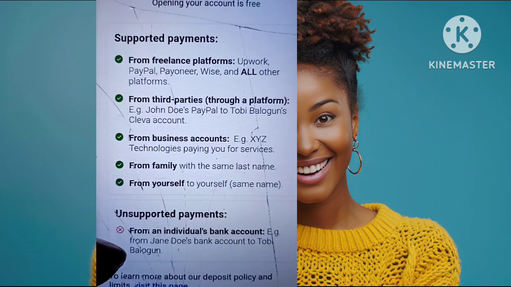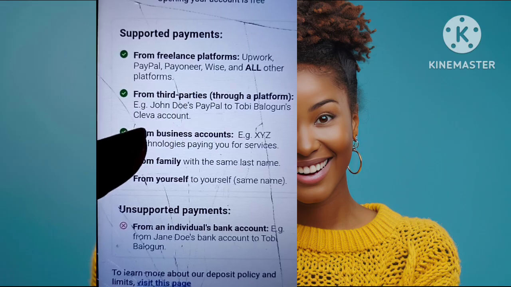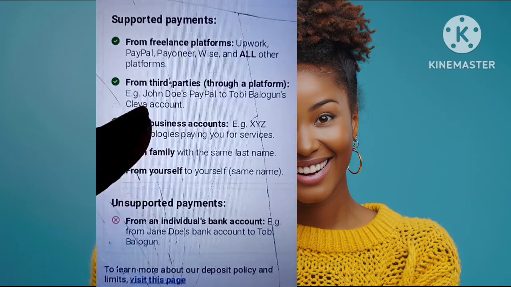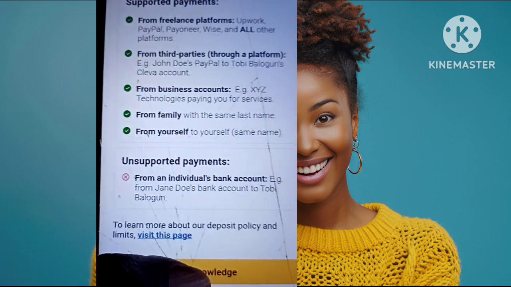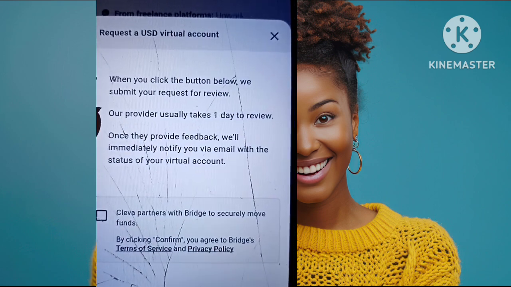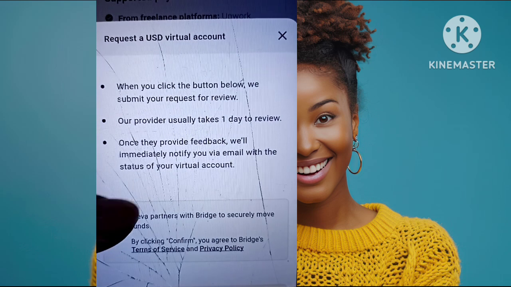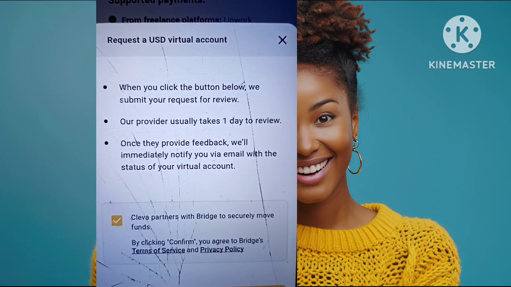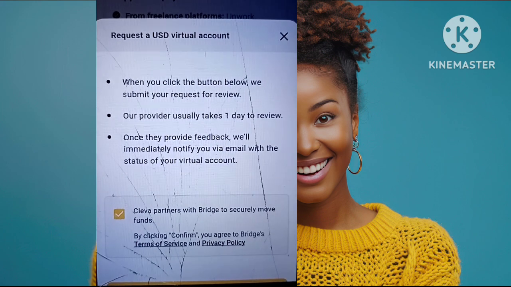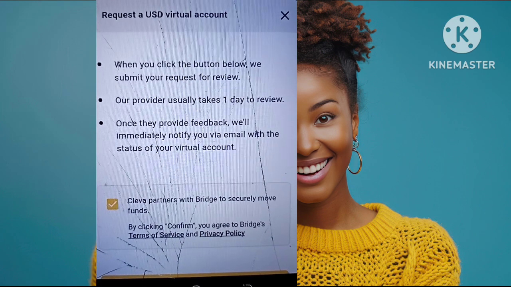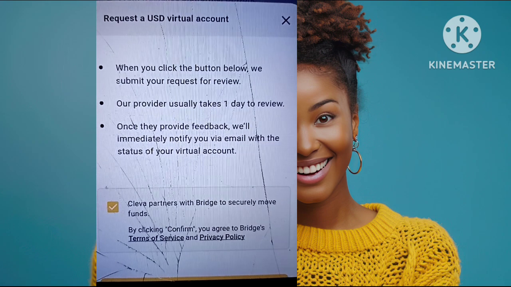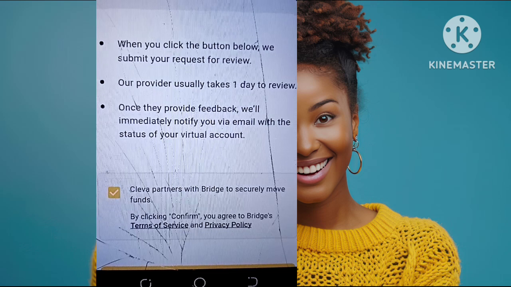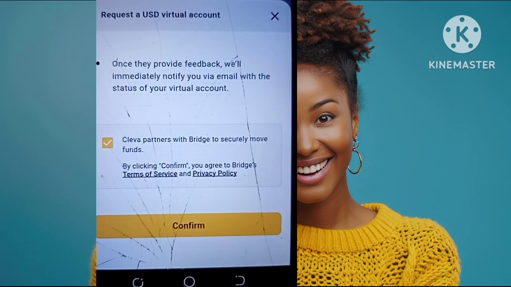When you click on request virtual card, it's going to bring you to this interface. There are instructions that you are going to read. These are the platforms that they support for you to receive payment. Just click on I agree, then click on this, then you can click on submit or confirm. Once you request for the virtual card, that one is just a camouflage. Within a few minutes, 5 minutes, 10 minutes, your account will be activated.